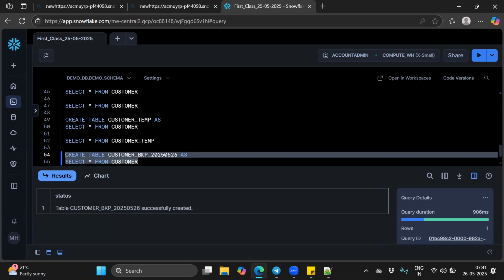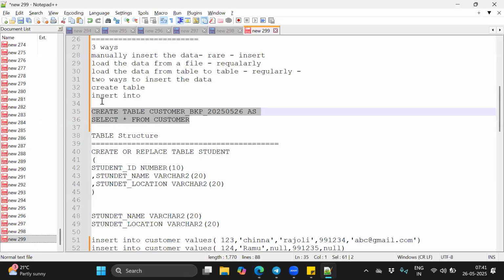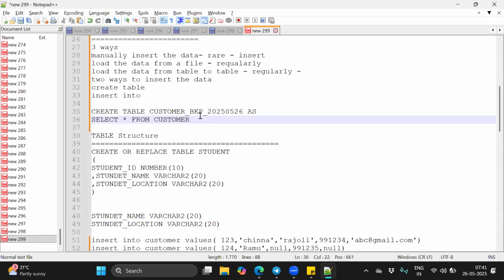Okay, so this is how we need to practice. There is one more way I mentioned here, right? Two ways: one is by using create table and the other by using insert into table. So you need to practice. Syntax is very important. Whenever I ask you, you have to write proper syntax, so you need to practice that syntax.